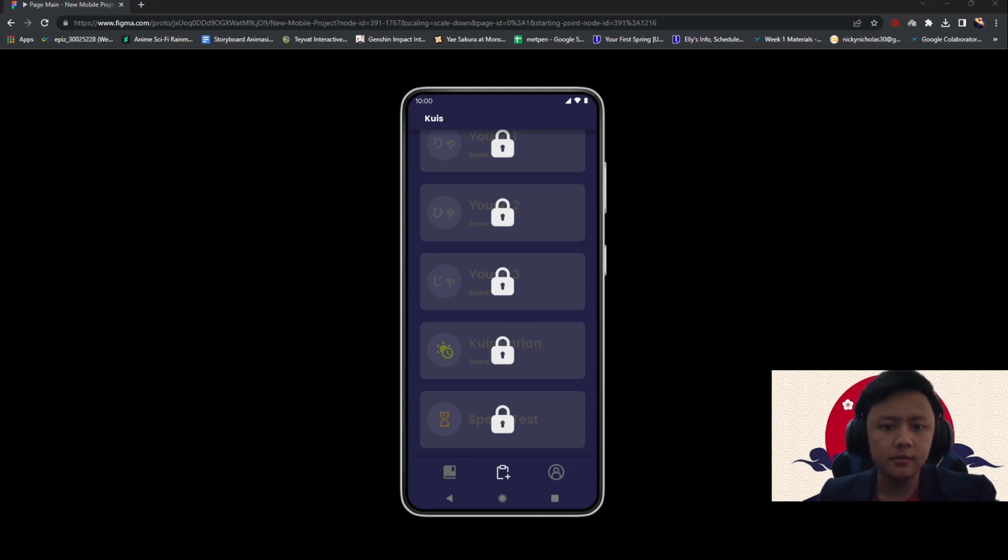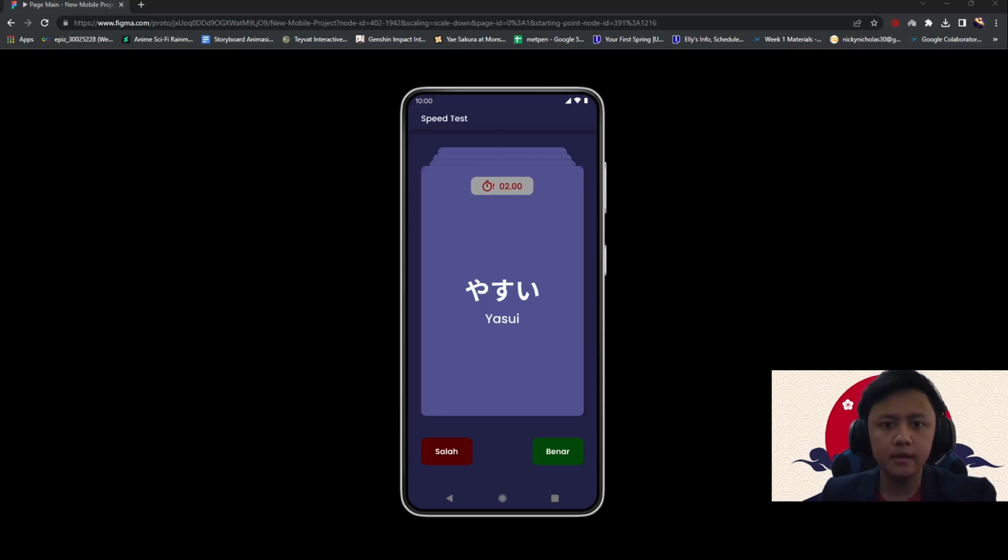And last but not least, we have the speed test. Here, we can see that there's a timer for us to decide whether or not the word in these quizzes has the correct hiragana and romaji pairing. We need to do this 10 times. If the pairing is true, we can click on the true button, and if it's false, we can click on the wrong button. It will then proceed to the next question.